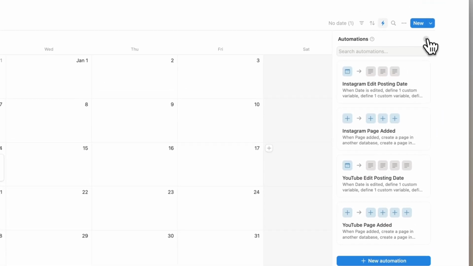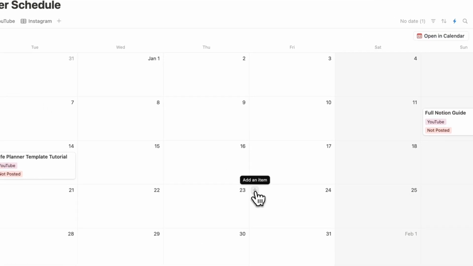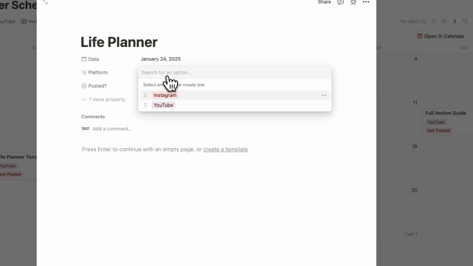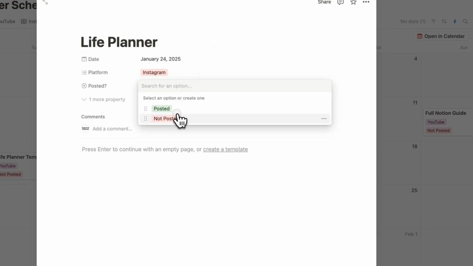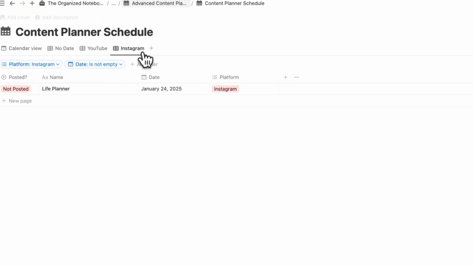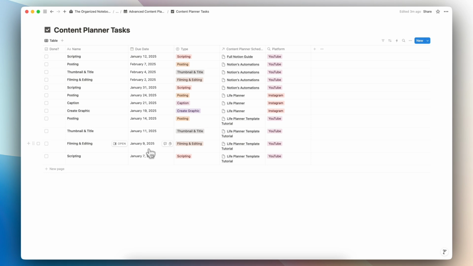So now we can test it out by adding an Instagram post. So let's say that I want to add an Instagram post on the 24th for my life planner. And I'm going to put the platform to be Instagram, and it's not posted yet. And now if I go to the Instagram tab, it should appear here. If we go back to the advanced content planner tasks, we should now see the new tasks for life planner. So posting, caption, create graphic. So as you can see, everything is organized by the time frame now, which is really great.